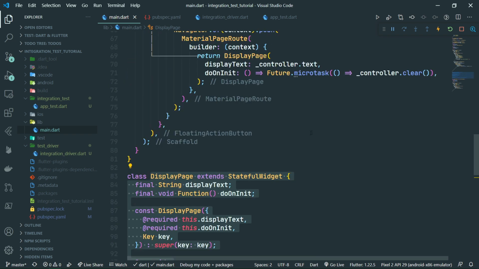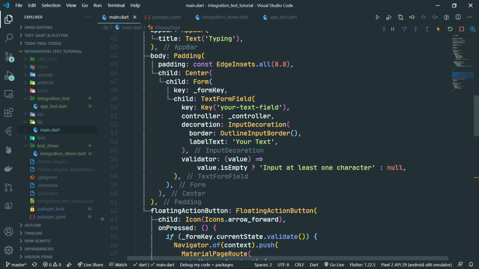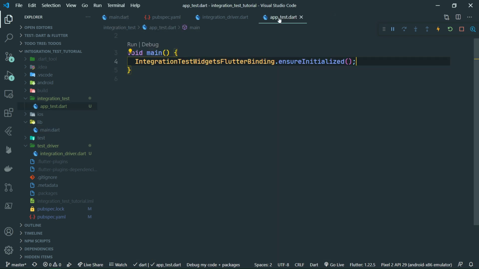And lastly, the text input field, or text form field actually, has the key your text field. The other things are just implementation details as far as integration tests are concerned. Let's first write a test for when the user doesn't input any text. This is when the error message should show up.